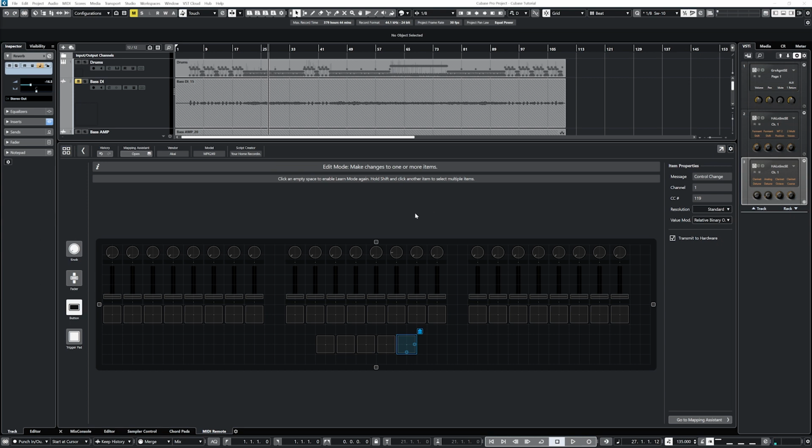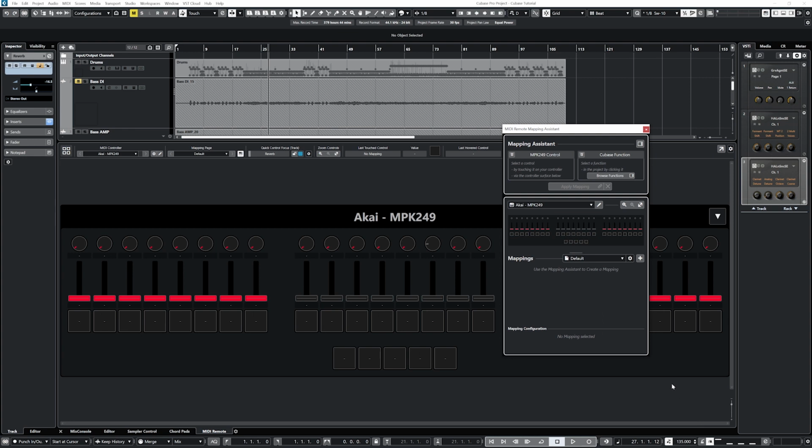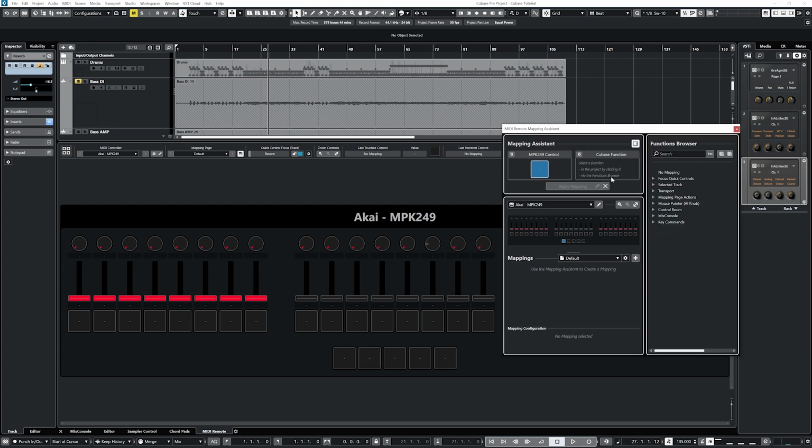Now let's open the mapping assistant. The mapping assistant takes what we created in this grid and allows us to pair it with a control in Cubase 12. To open it, press the keyboard button or this button in the bottom to get this window. With the mapping assistant, we can use the MIDI controller to move a control, and that selects the active input. Then we use the menu on the right side to select what we want to pair it with.